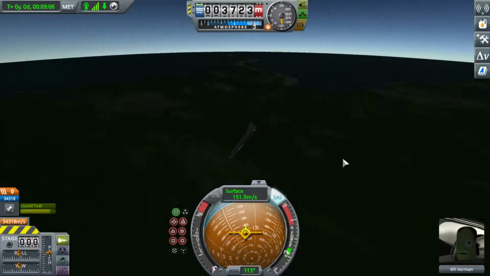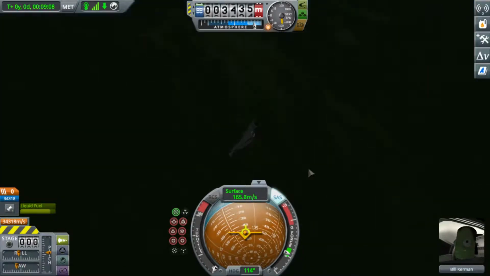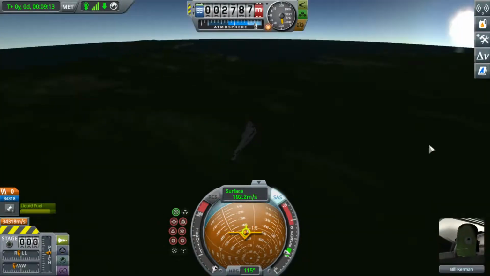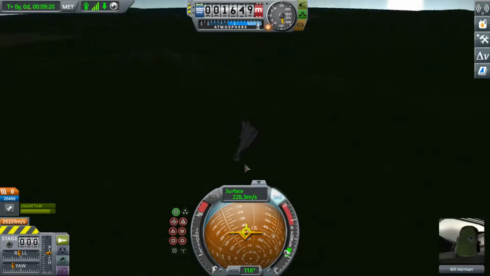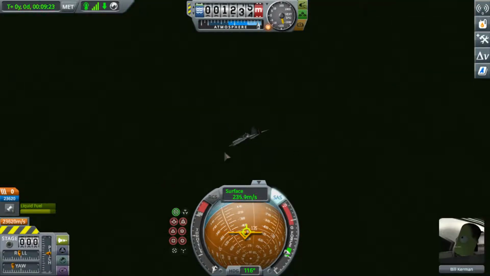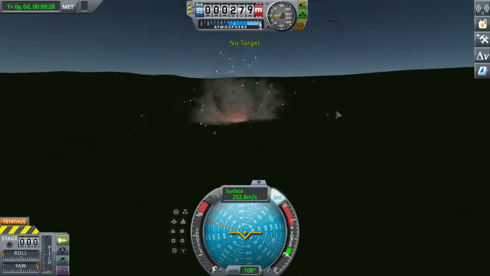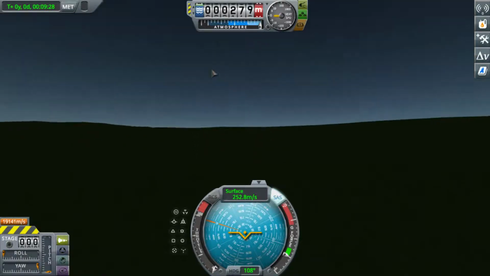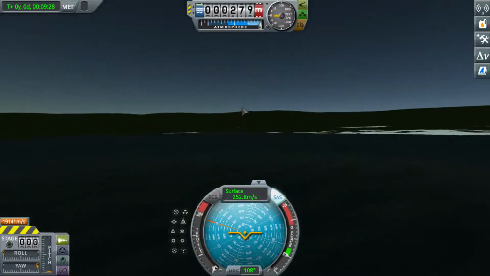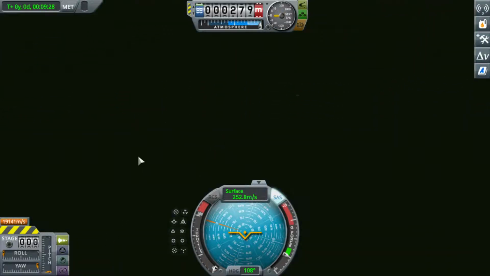I actually really do want to show you something that happens when you're doing this. So in just a couple of seconds, as you can see, the ground is coming up pretty fast from over here. And we're going to hit the ground in T-minus 10, 9, 8, 7, 6, 5, 4, 3, 2, 1. There you go.